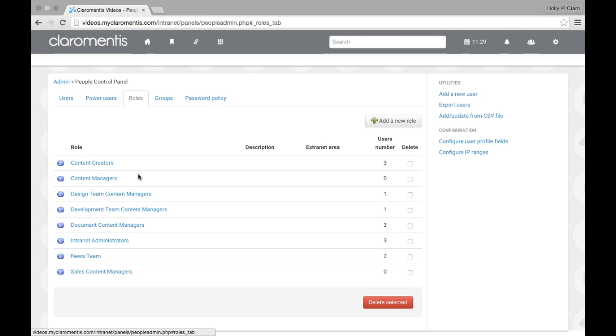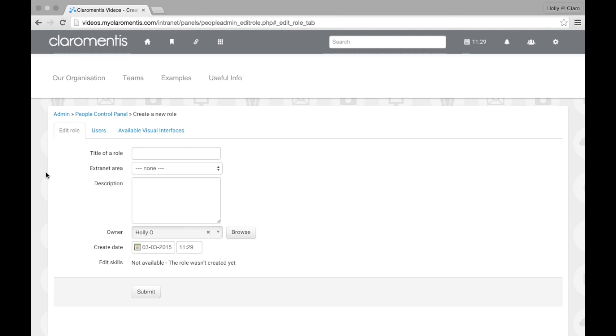Okay, so what we're going to do is look at setting up a role, and the processes and information that's available as you do that. So over here on the right hand side, we have the green plus button, which allows you to add a new role to the system. When we click add a new role, we come to this properties page. First of all, we can decide the title of a role. So let's go for something like, let's say, marketing team content managers, something like that.